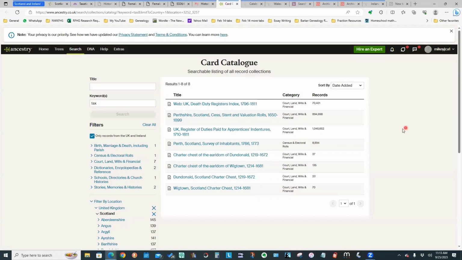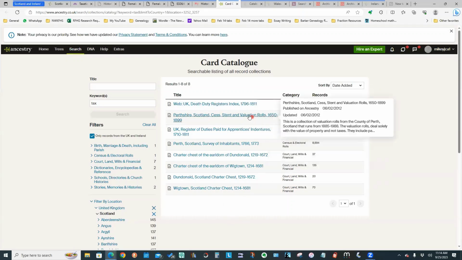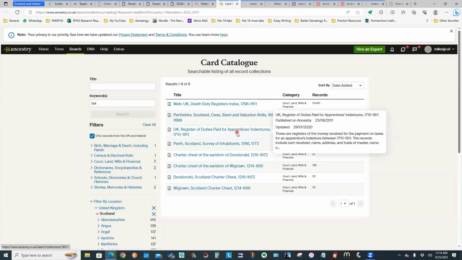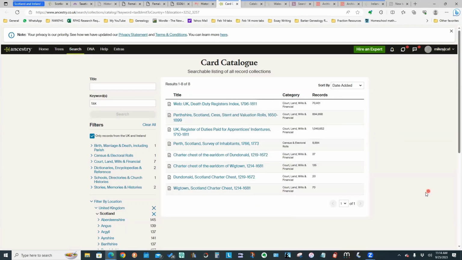For Ancestry, again, when I typed in tax and filtered it just for Scotland, we're getting the death duty registers. We're getting some valuation rolls, the land valuations. We're getting apprenticeship indentures. So again, there are some records. You're not seeing a lot that is specific to some of those less common tax records.